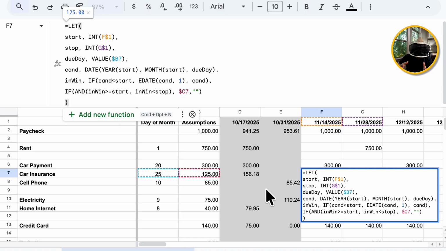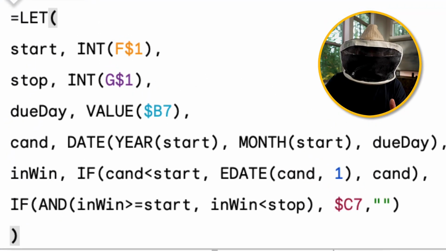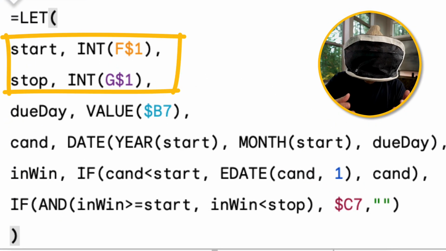So now that we pasted this in, let's talk about what the components of this formula actually do. I don't think you need to learn this because you can just copy and paste it, but just in case you're wondering, for the start and stop portions of the formula, the start portion is the pay period starting date, and the stop portion is the next pay period start date. And then INT with the parentheses is removing any of the hidden time of day values that go into the values in these cells so that the math works clearly.